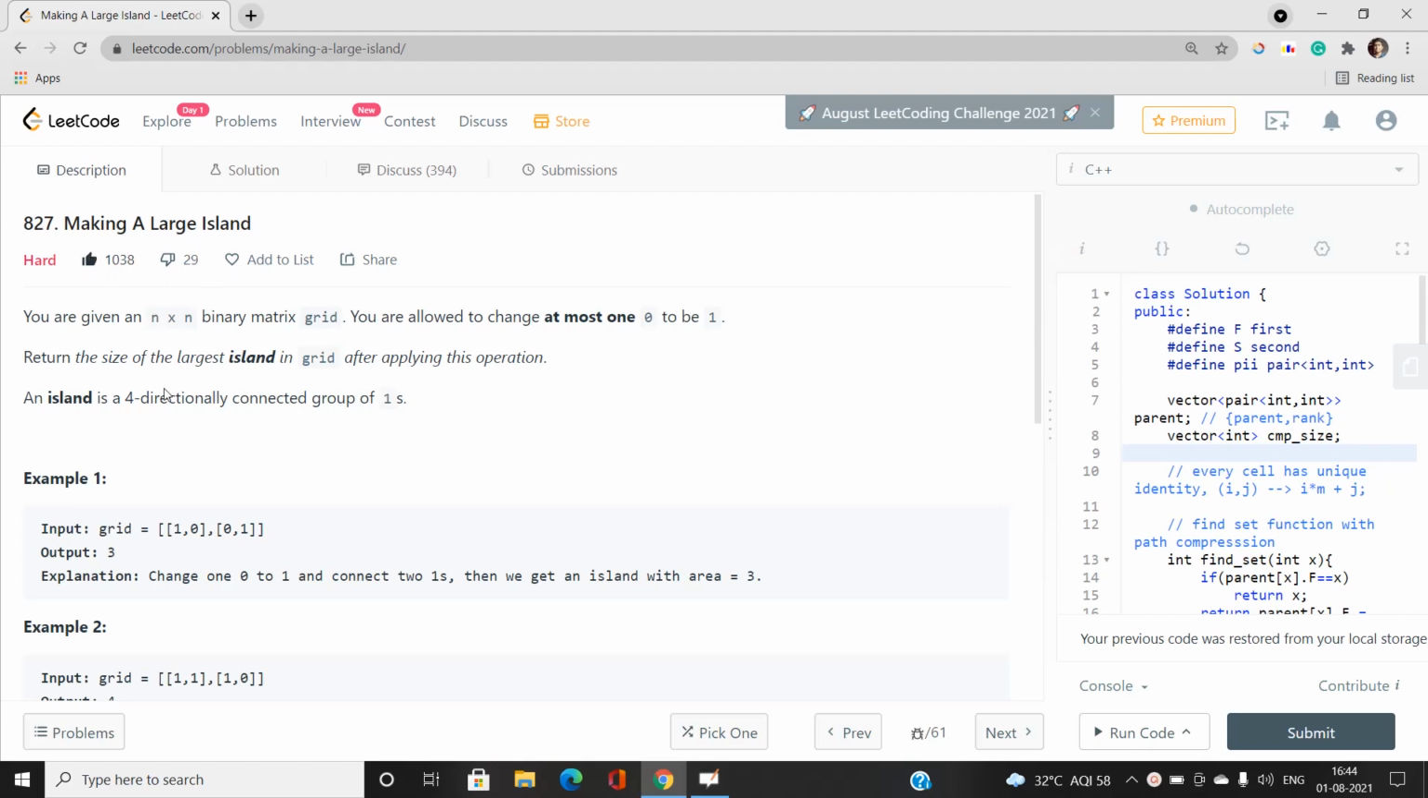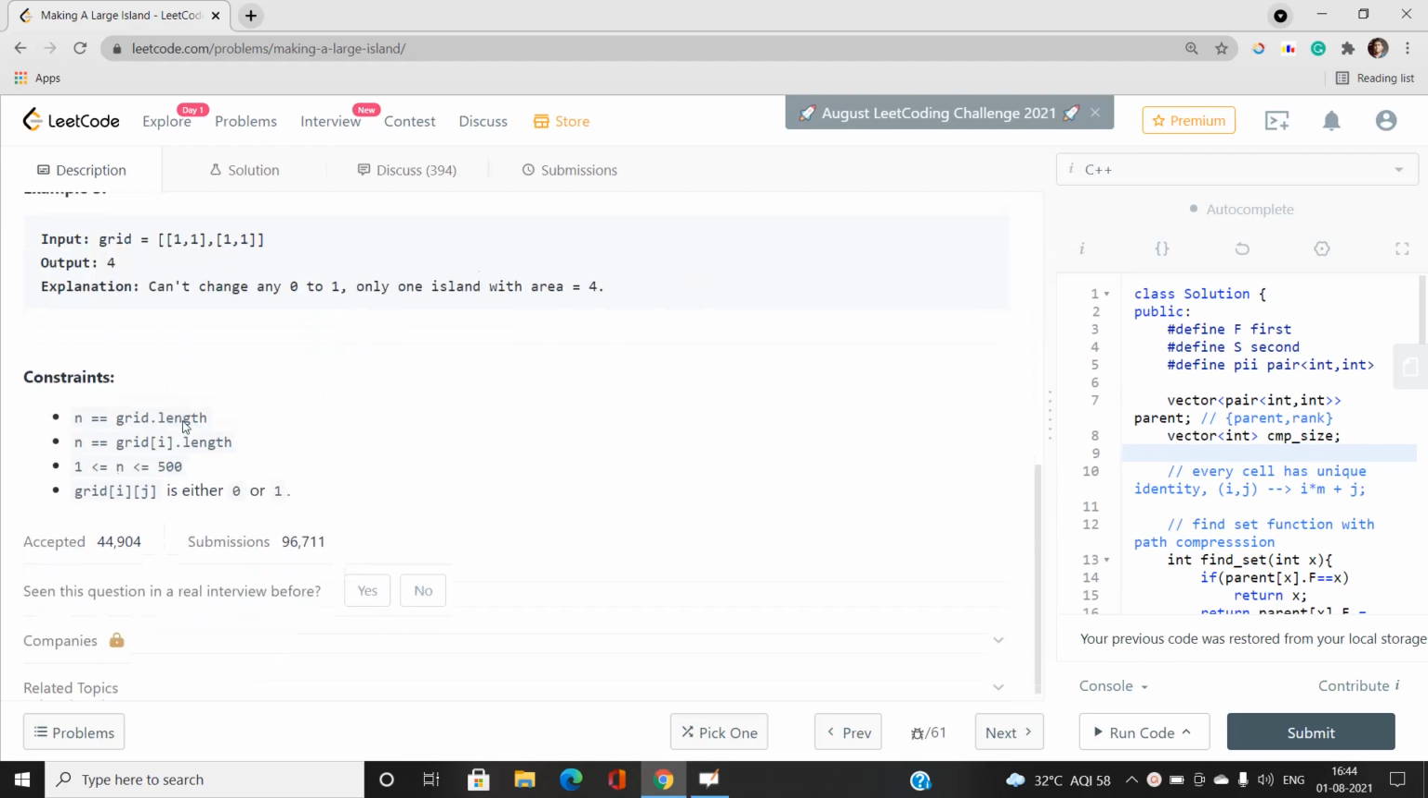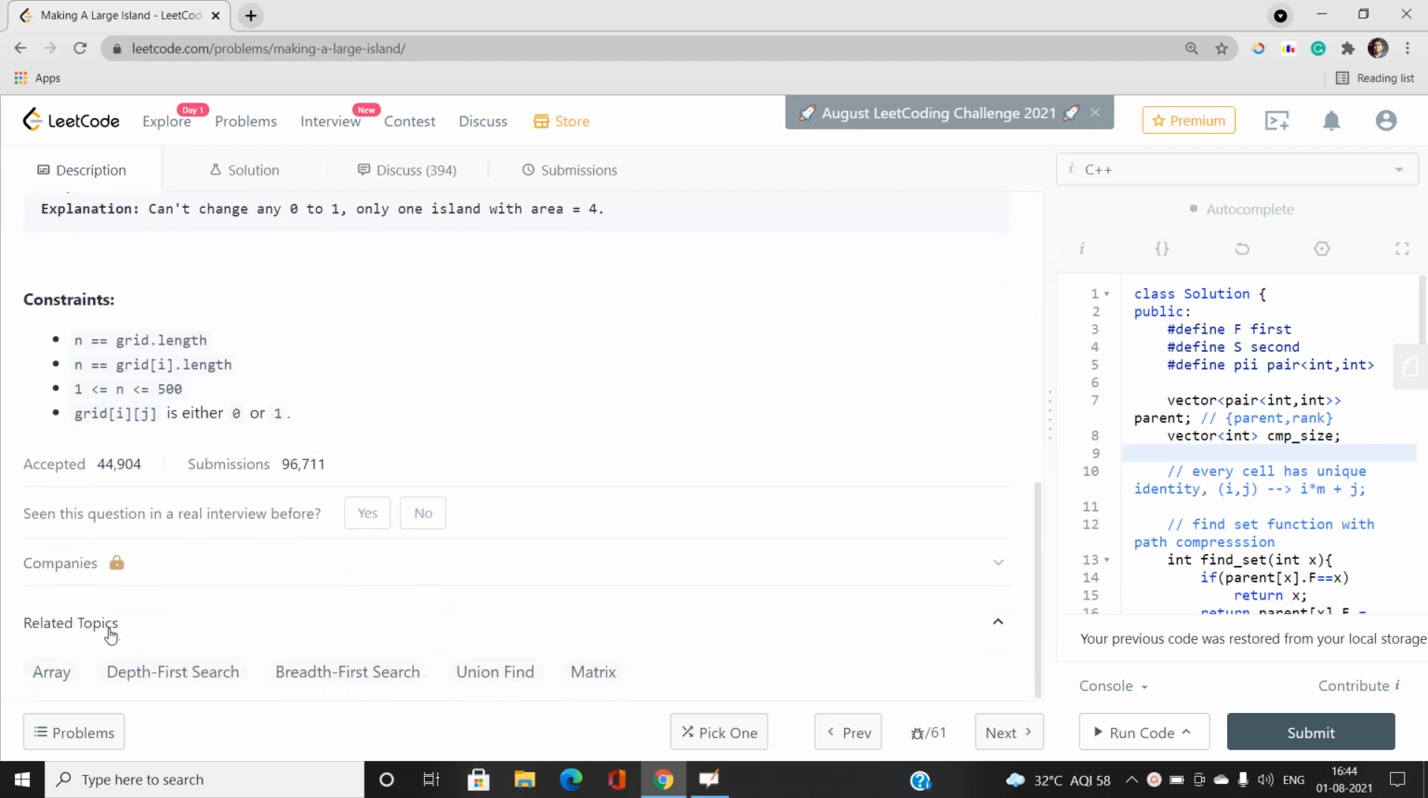Before proceeding further, the related topics for this problem, if you hover over the section called related topics, are array, depth first search, breadth first search, union find, and matrix. The concept I'm going to explain, and what I have done for this problem, is I've used the union find algorithm to solve it in the best possible way.